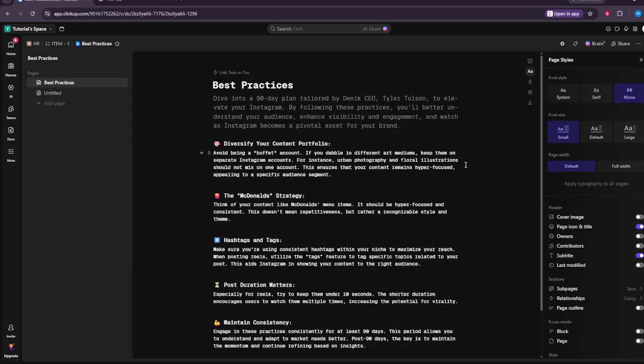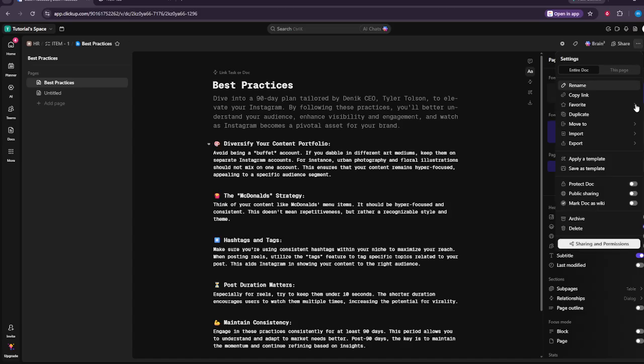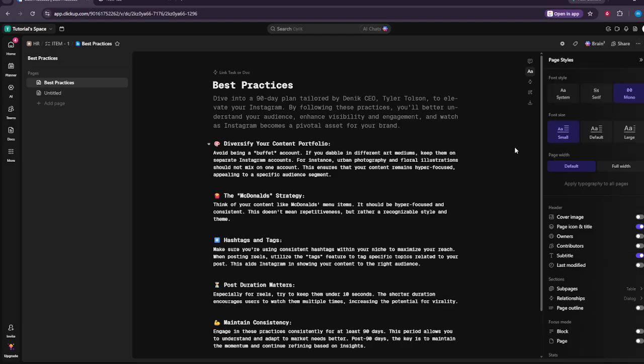Once the document is open, look to the upper right corner of the doc. There, you'll find the three-dot menu. Click on that menu to open more options related to the document. This area includes settings that affect how the doc looks and behaves, so it's the right place to go when you want to adjust formatting at the document level.